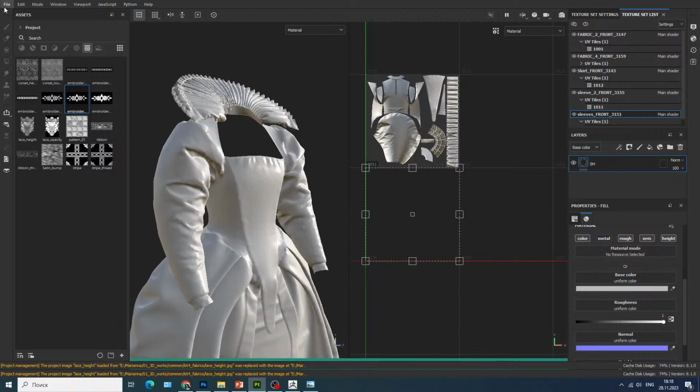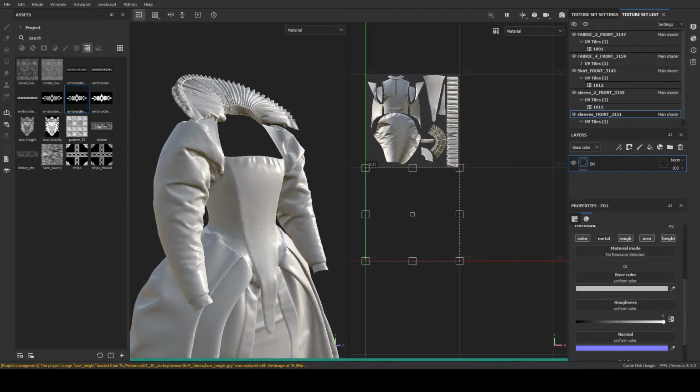Looks like I need to restart. Something wrong. Let me restart Substance Painter again. Something's wrong. Technical issues.